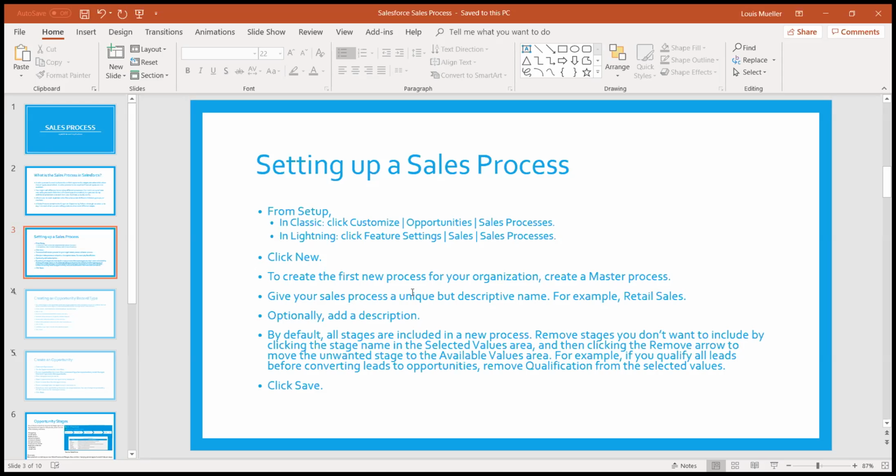You give your sales process a unique but descriptive name, for example, retail sales as opposed to any other sales that you have. Of course, it's always helpful to add a description, so whenever somebody else steps in, they know what it is. By default, all the default Salesforce stages are included, but you can remove the stages or add new stages depending on your needs. And then you have those two windows with the arrows in the middle. You just move them back and forth.